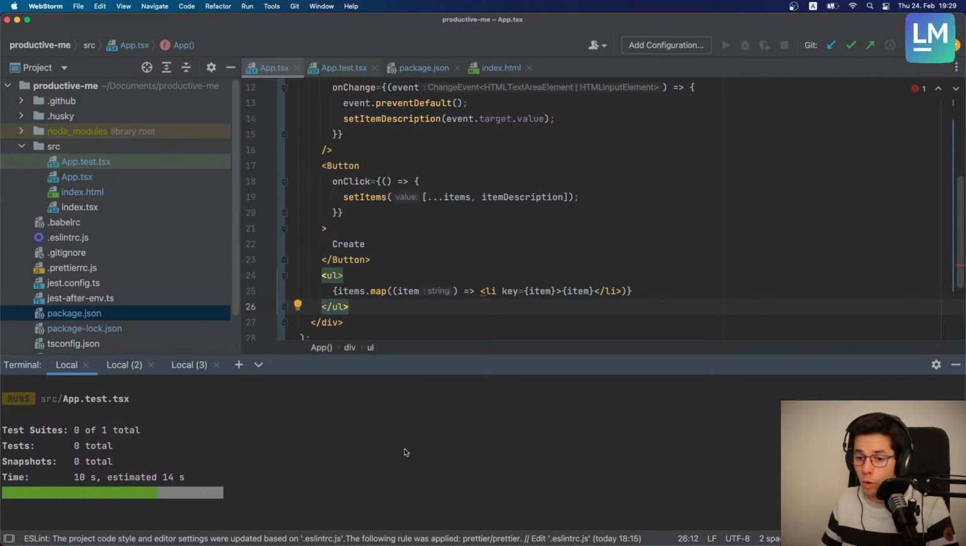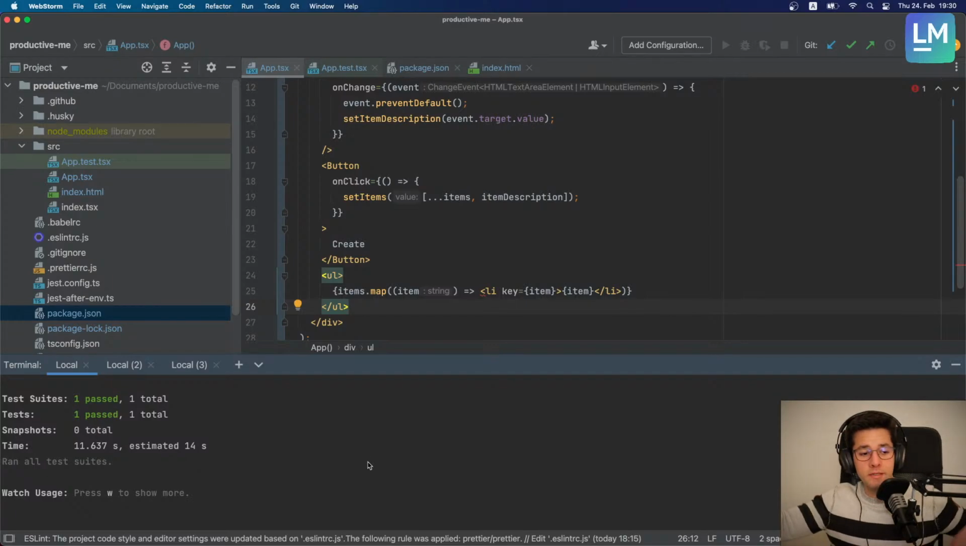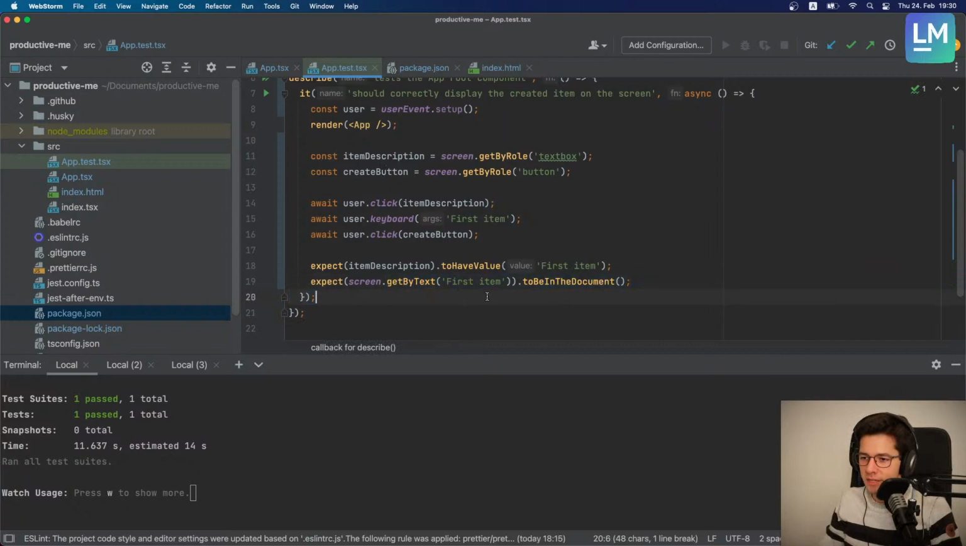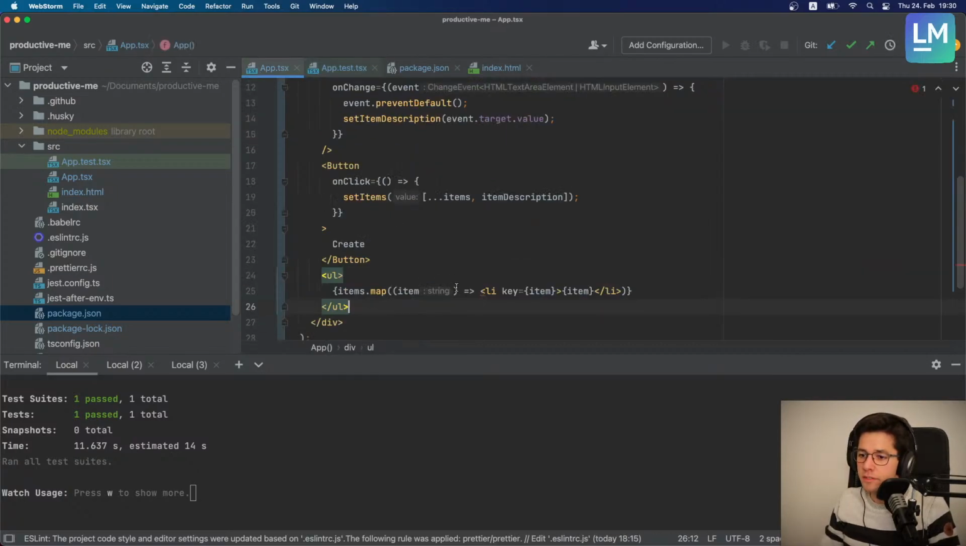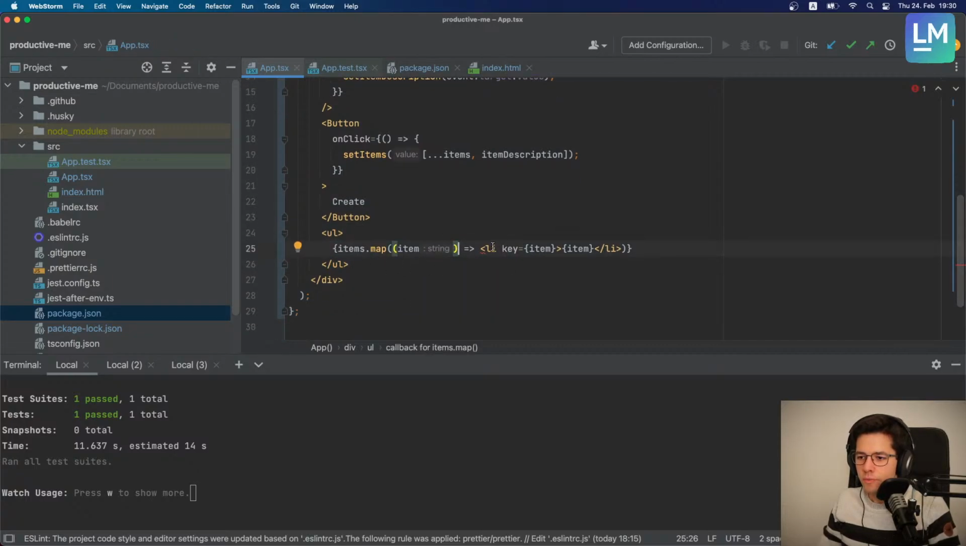So hopefully the tests pass. Woohoo! Cool. Why do they pass? Well, because we are now adding the first item to the screen. Okay, so let me just fix this.